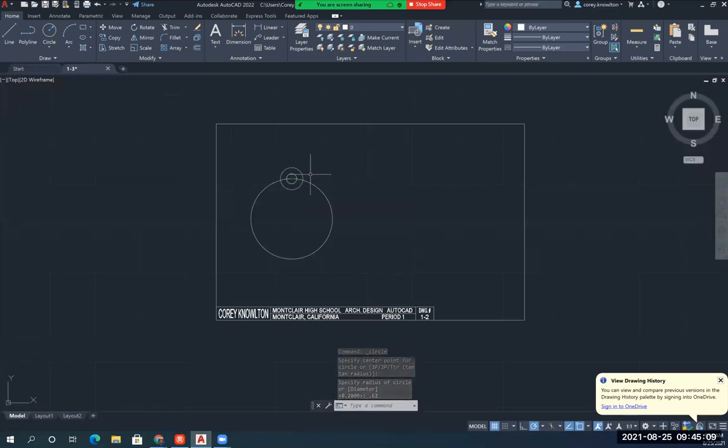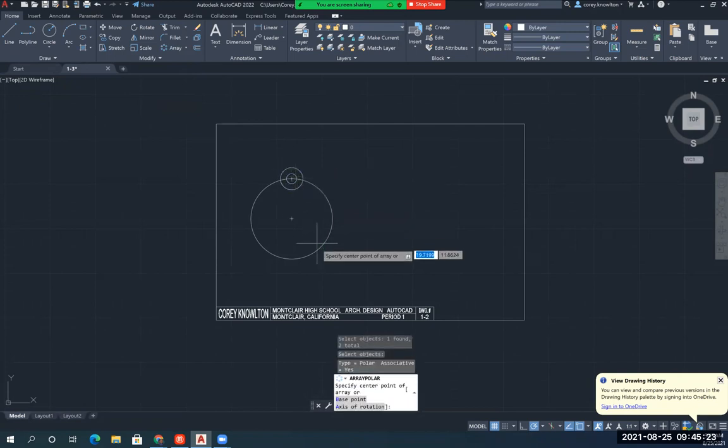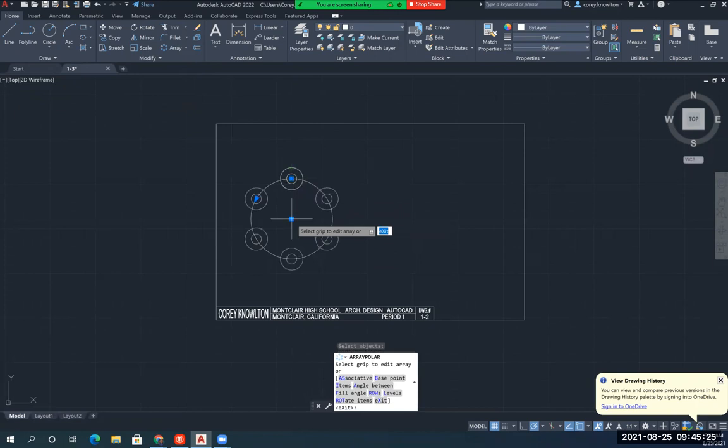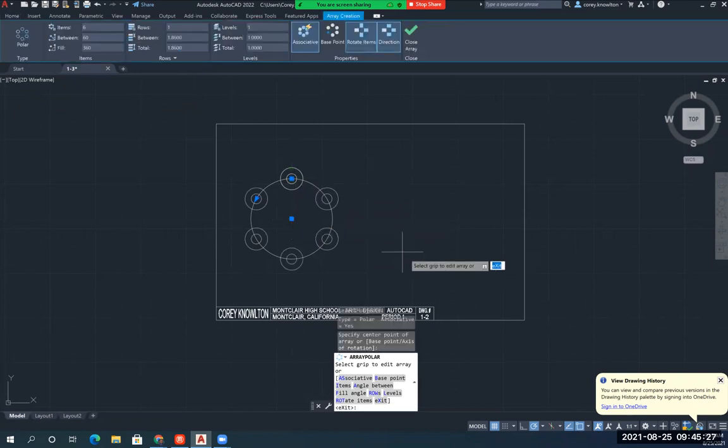And I'm just going to use the polar array and array those two. So polar array, these two objects, enter. My center point is here. And it asks how many items? I want three.